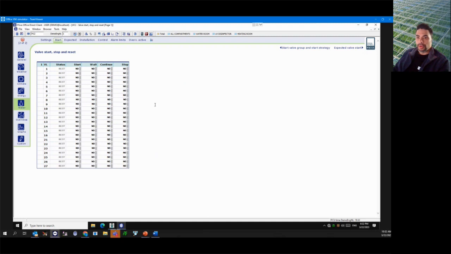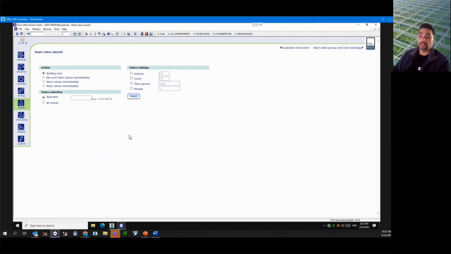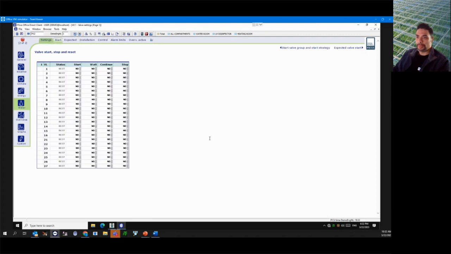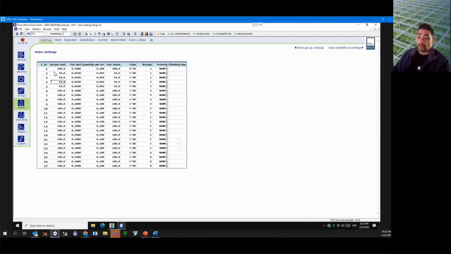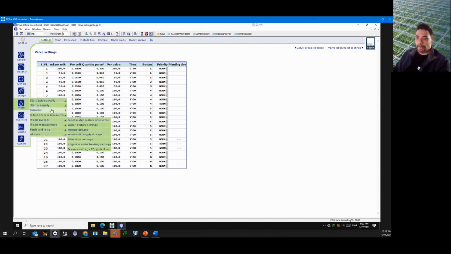Okay, so that was it for valves. And one other thing I'll mention too is Start Valve Wizard. I just like to let people know about this because it's a nice little tool if you are making changes to these valve settings. So for instance, if I wanted to change all of these to 100 milliliters or whatever, then I have to go each one at a time, and that could take a long time, especially if you have a lot of valves.